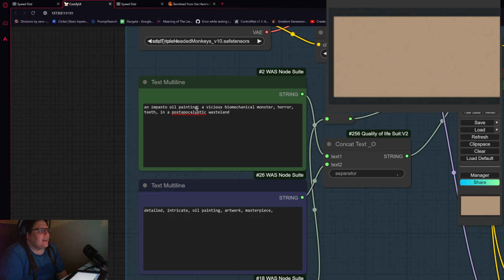I'm setting it in a post-apocalyptic wasteland because I want to have some kind of background, giving it an idea of what I want for a background. By doing that, I'm stopping it from trying to render the background full of the same thing as my subject. If you don't have a background, there's a chance it'll make twins, it'll make more monsters, it'll change your landscape or whatever is in your background into monsters. So giving the background gives it a component to work with as a background.